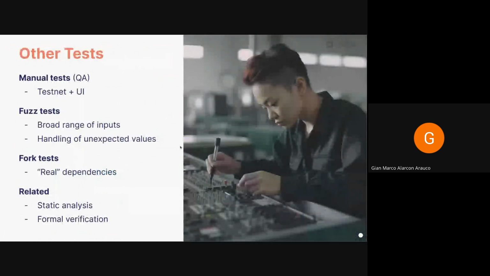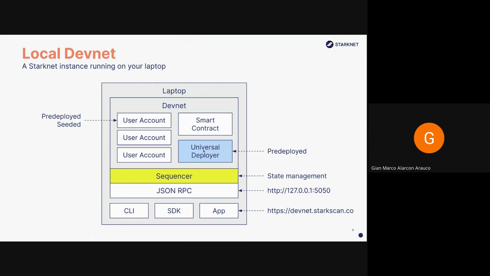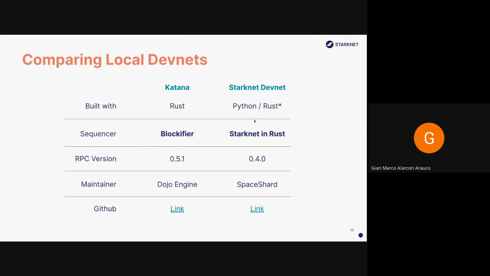Integration test, unit test. Here we also have the local DevNet. Like before, do you remember the architecture is something like this? You have your DevNet on your local laptop, with the API, the JSON-RPC URL, the sequencer, and the user accounts already pre-deployed and seeded with some funds, with some money there, as well as smart contracts and the universal deployer. For this one, we have, like we mentioned, Katana.